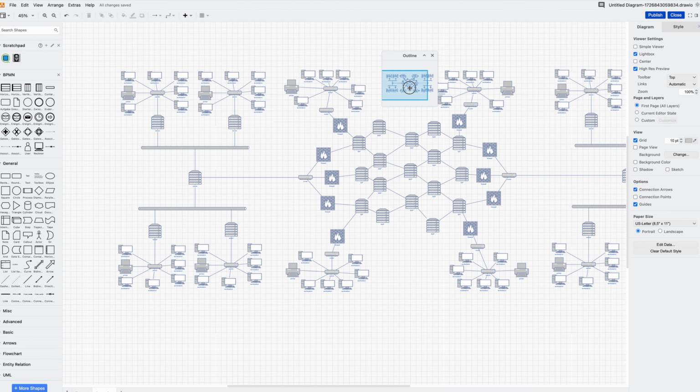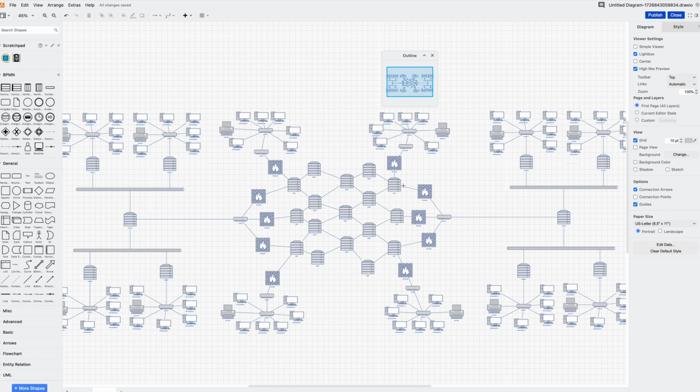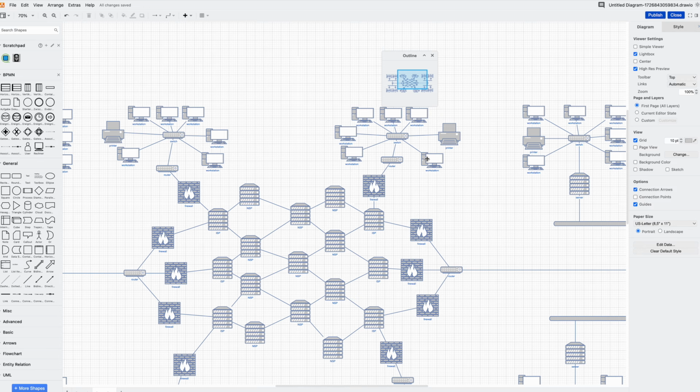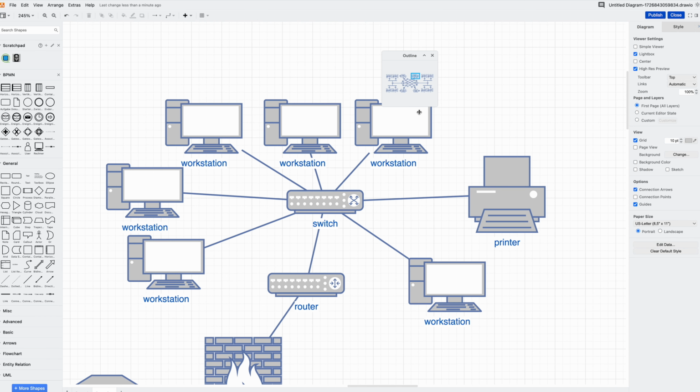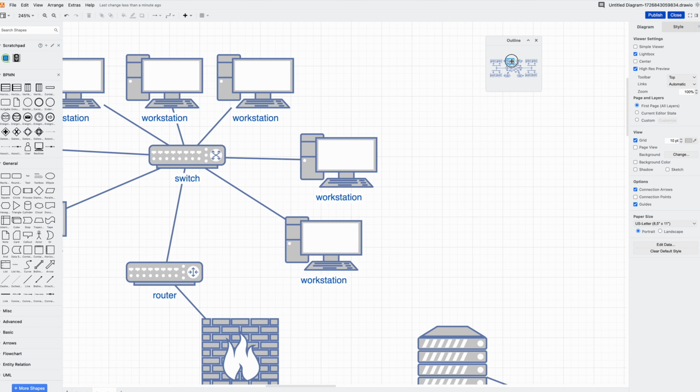For example, when I'm working on a network diagram with many interconnected elements, by toggling the outline view, I can quickly see the overall structure. This makes it easier for me to spot any organization issues and gaps.